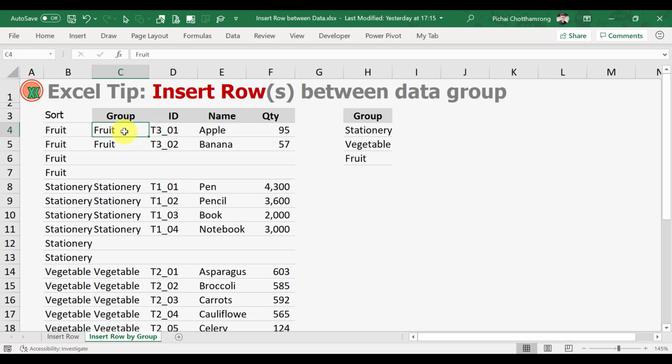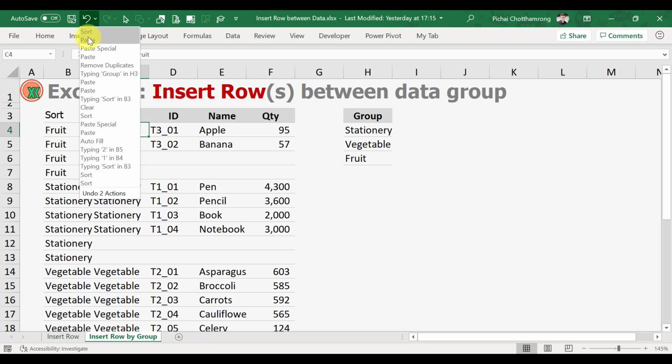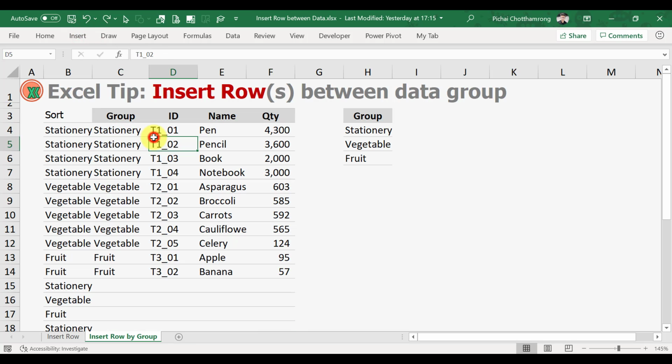It was sorted by the group name based on the alphabet. But if we would like to maintain the sort sequence, undo. If all the data in the same group is connected together, we can do like this.